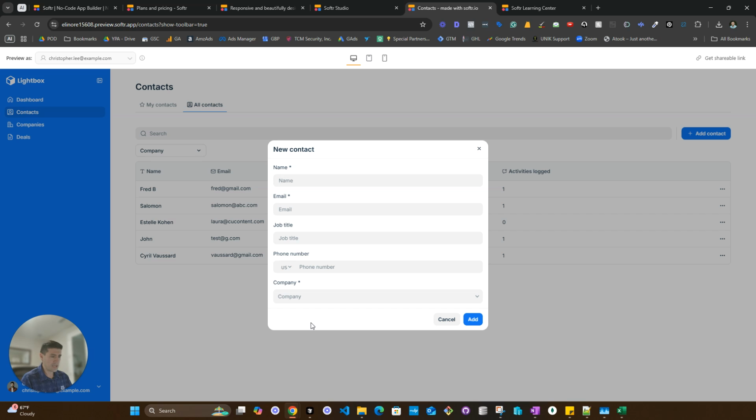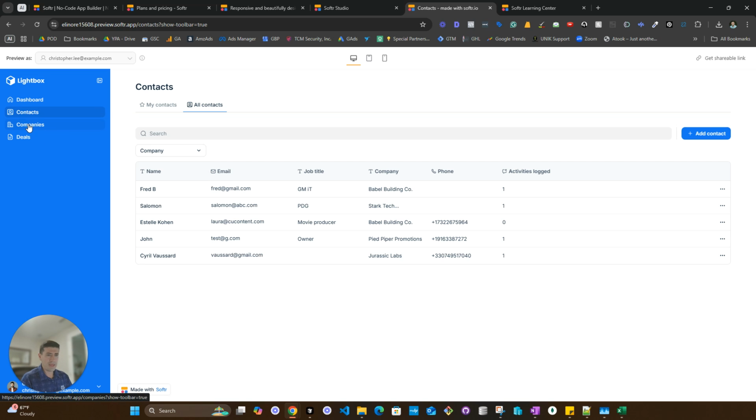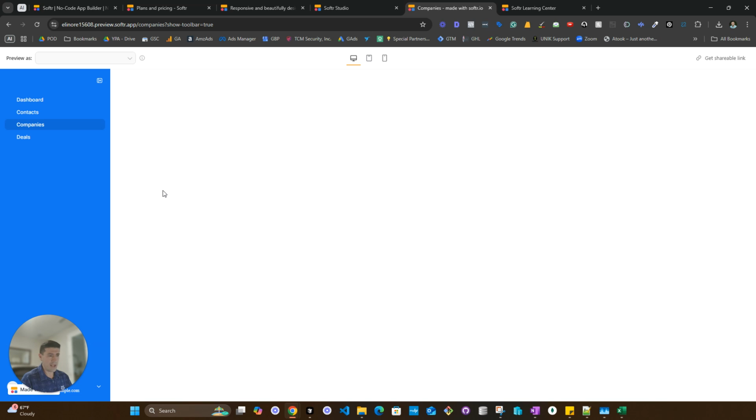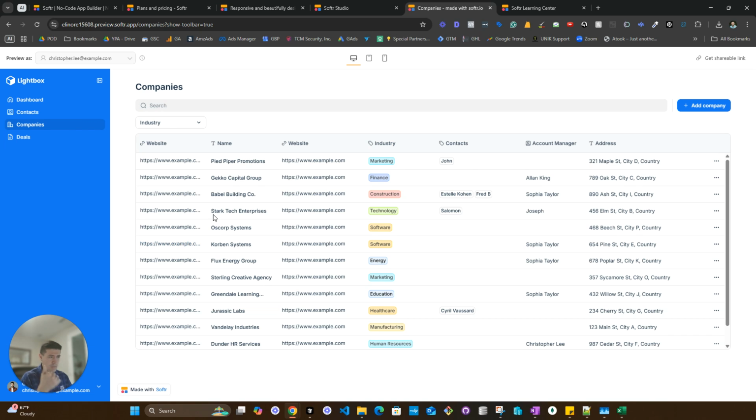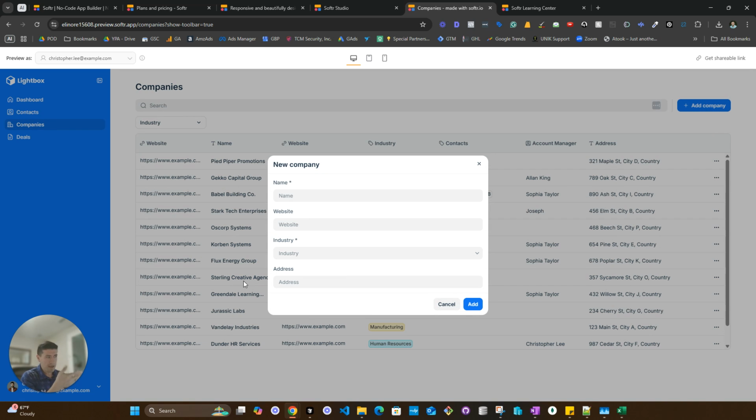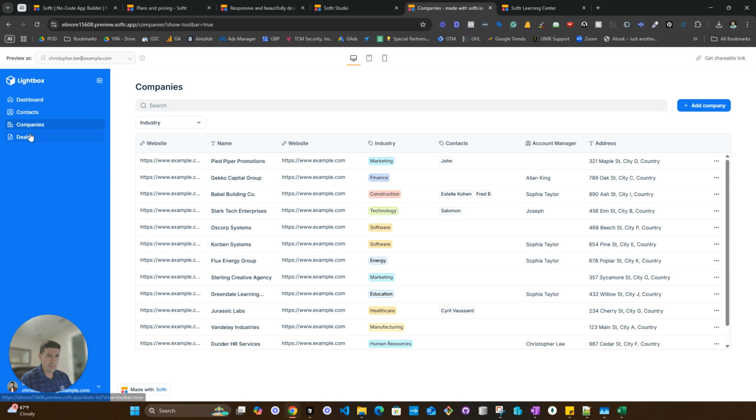You can actually add a contact, gives you all the information, the company that it works for, and all the stuff. And then on the companies, you would have all the information about the companies, their website, their name, their industry, the contacts. You can actually also click on that add company button, and you will see the information that you can fill in and add a company.